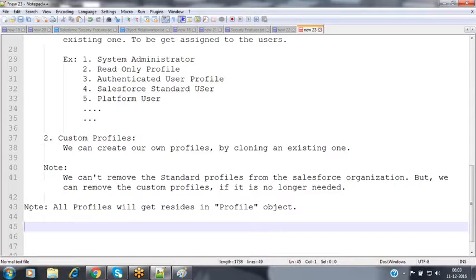Now, in this kind of scenario, what we can do with the help of these profiles, where exactly the profile came into the picture, and what kind of permissions we can grant with the help of profiles, we will see practically over here.